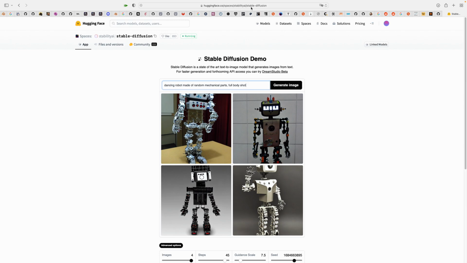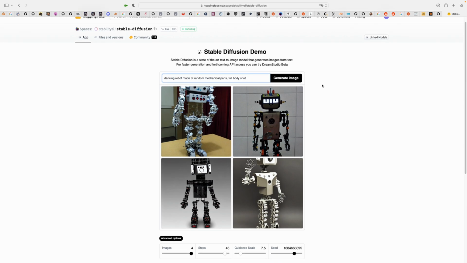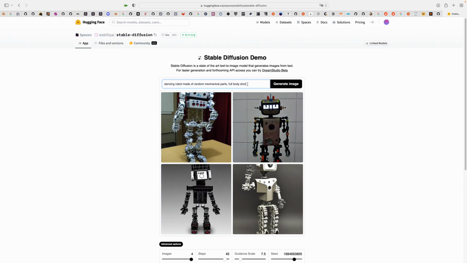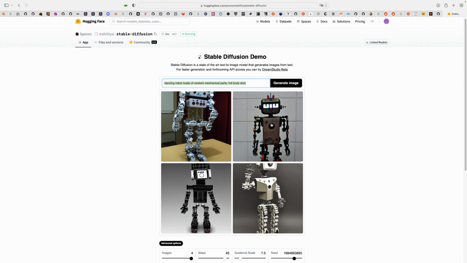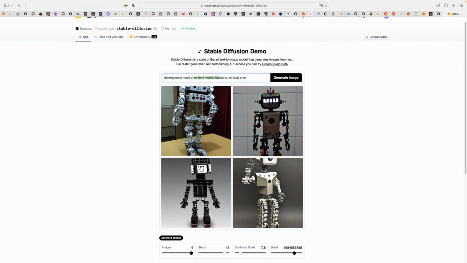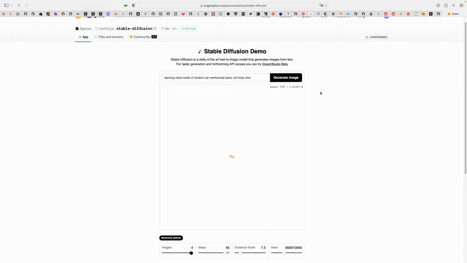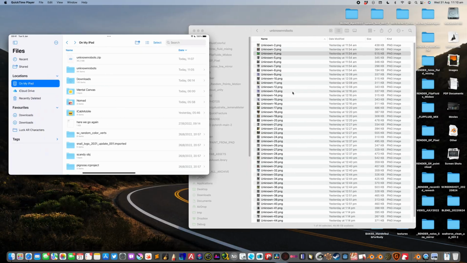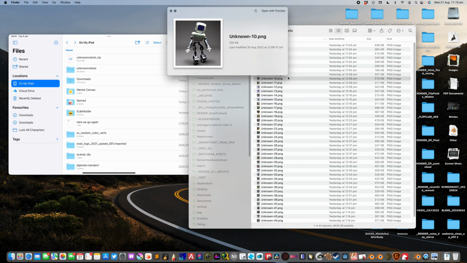This is Stable Diffusion. There are also Midjourney and DALL-E or Craiyon. You create a prompt, and in this case I'm prompting the AI to generate a robot based on random mechanical parts. You can actually write down something like car and just ask it to generate an image. I did it a couple of times, so I ended up with these 48 robots. They are kind of low resolution, but in this case it's okay.